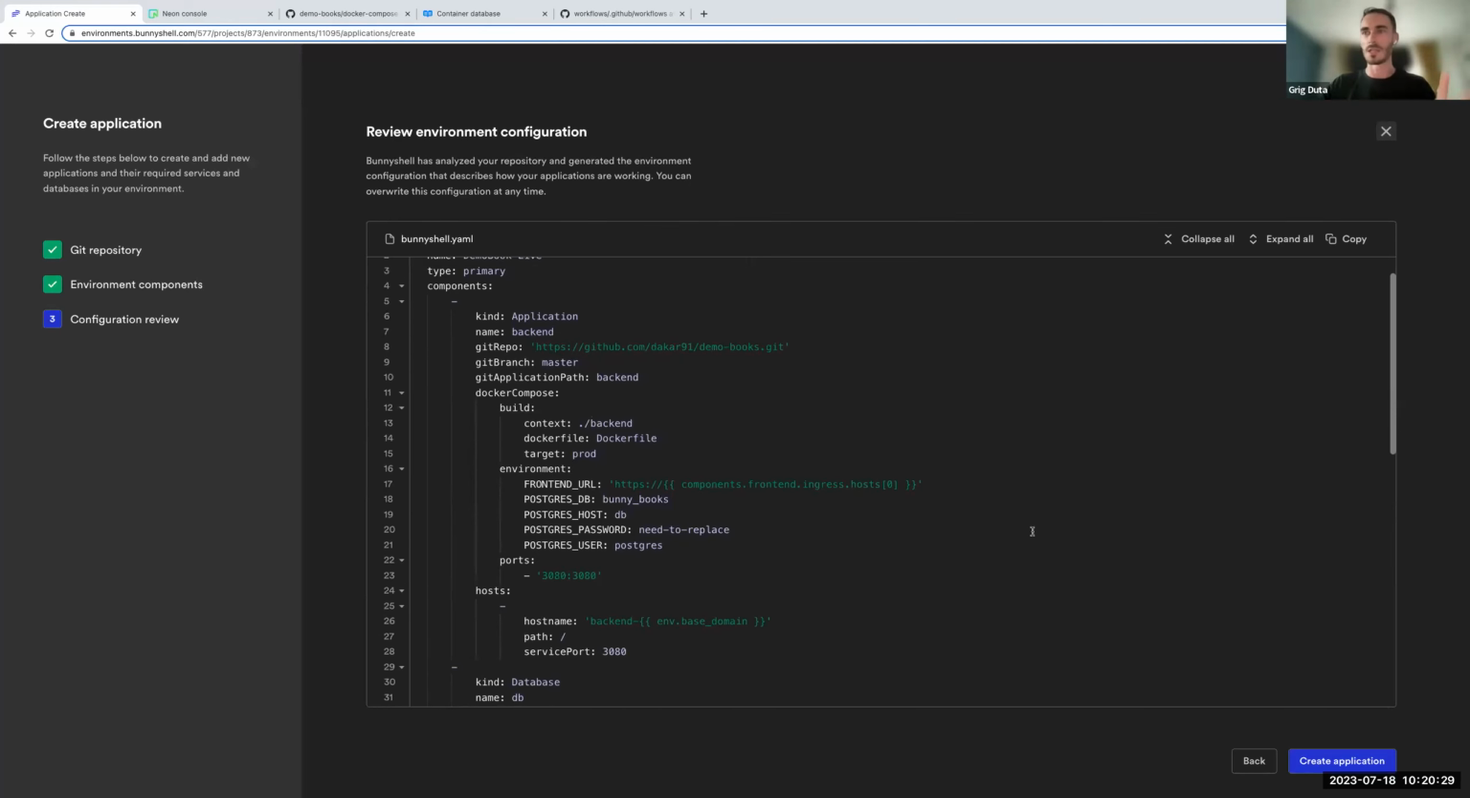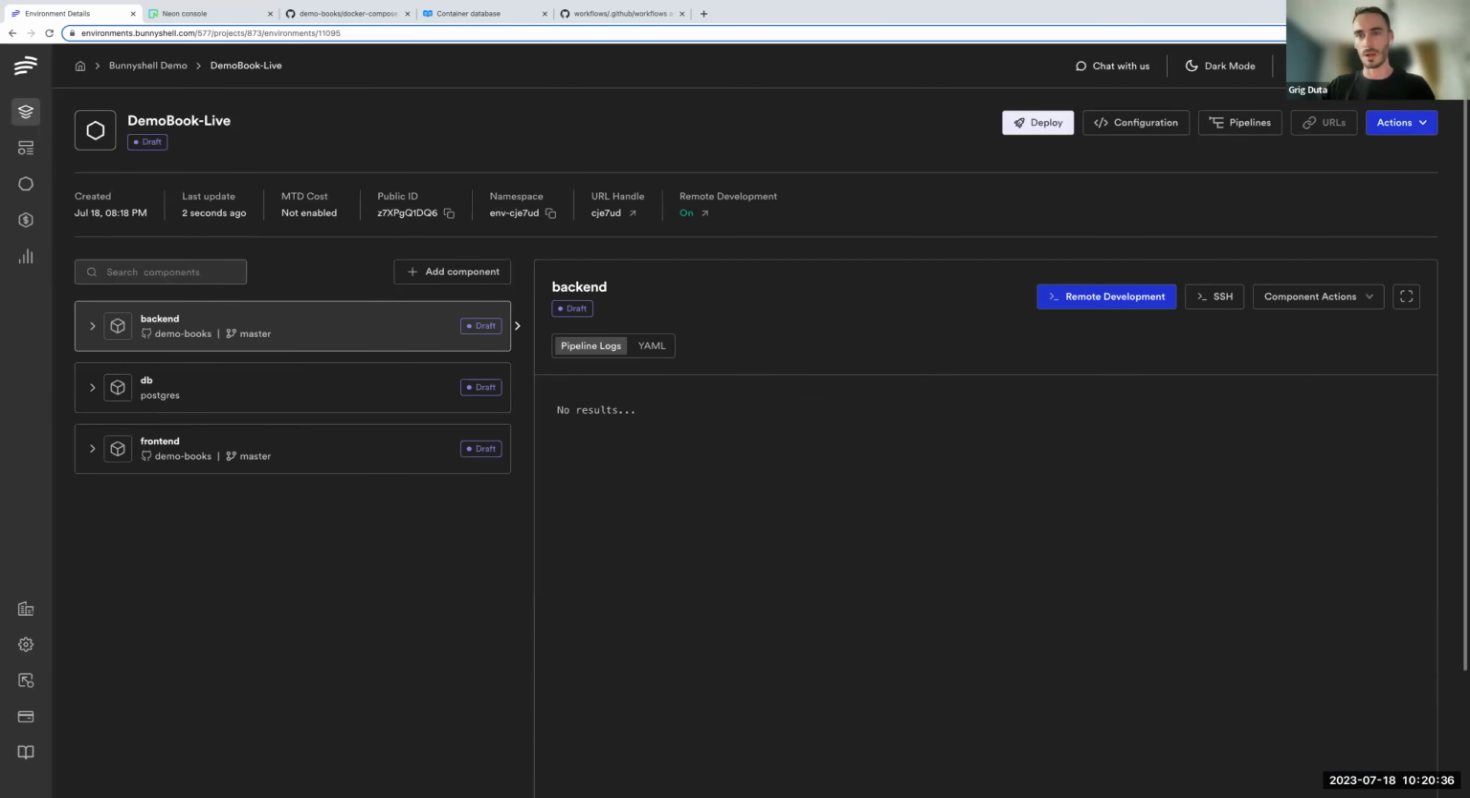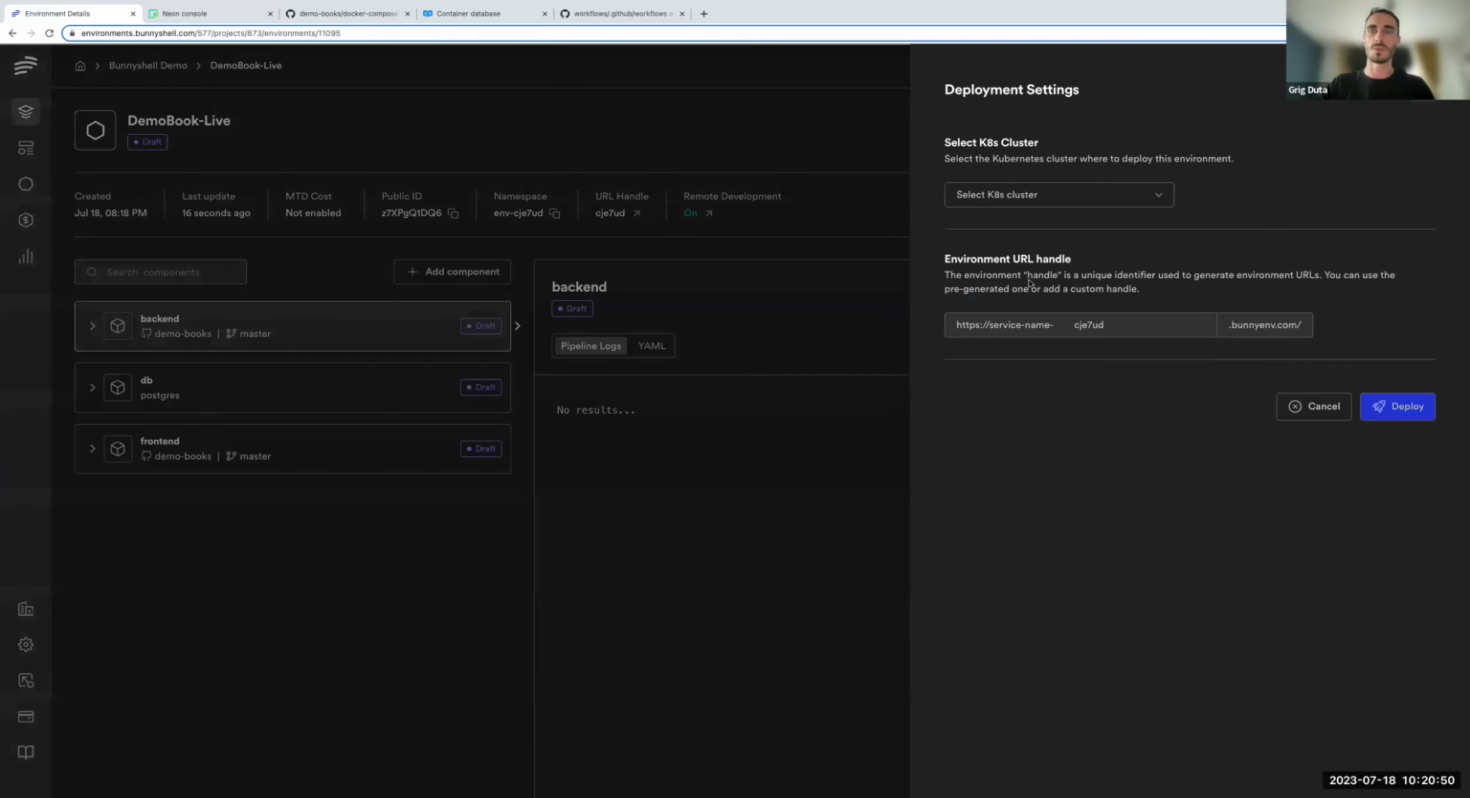Let's just create the application. We're going to go through the configuration a few moments later while the application is deploying on Kubernetes. Now, what we have here is a high-level overview of the environment. We have components, we have different actions that we can use. But for now, we're just going to use deploy, which is essentially going to deploy it on the Bunnyshell managed cluster.